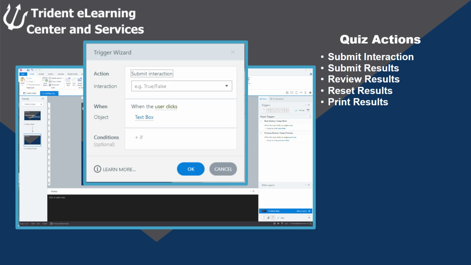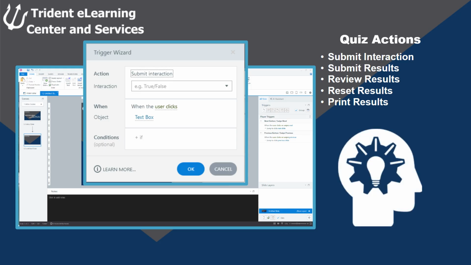Reset Results does exactly what it sounds like. It clears Storyline's record of the learner's quiz attempt, letting them retake the quiz and potentially submit new results. A great example is a learner who didn't pass the first time and wants to try again. Clicking Retry Quiz activates this trigger, clearing the first attempt and giving them a clean slate.